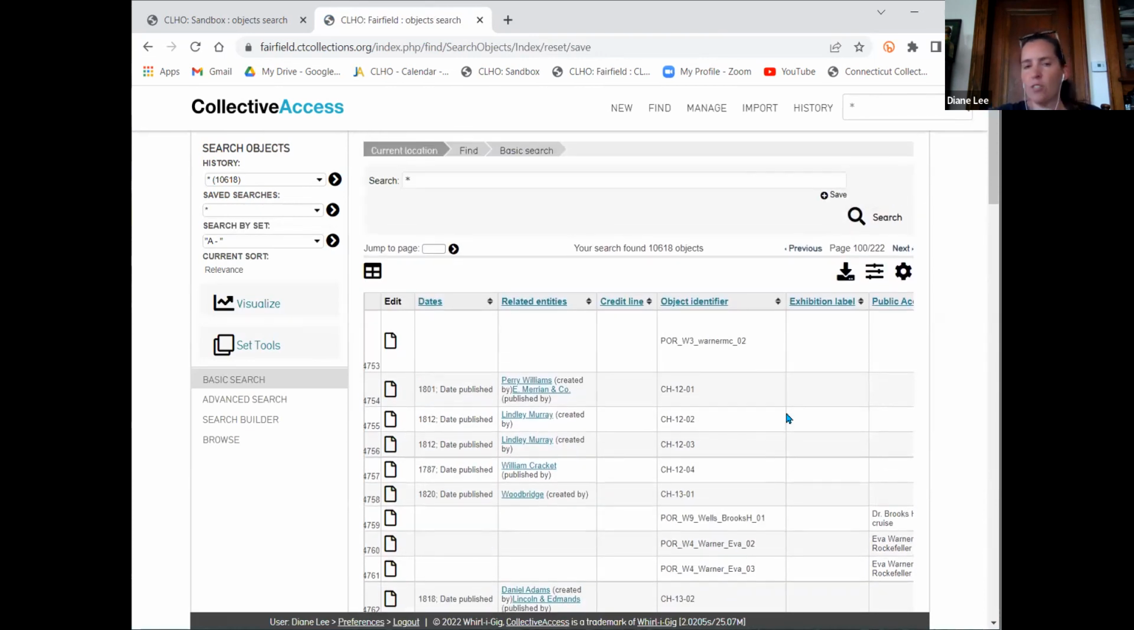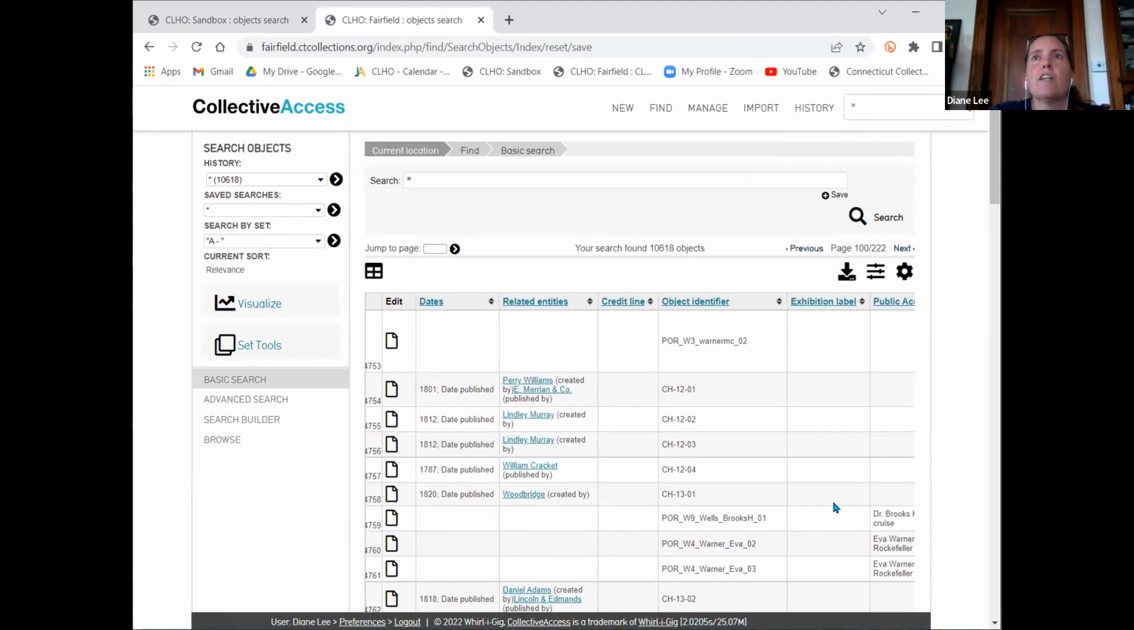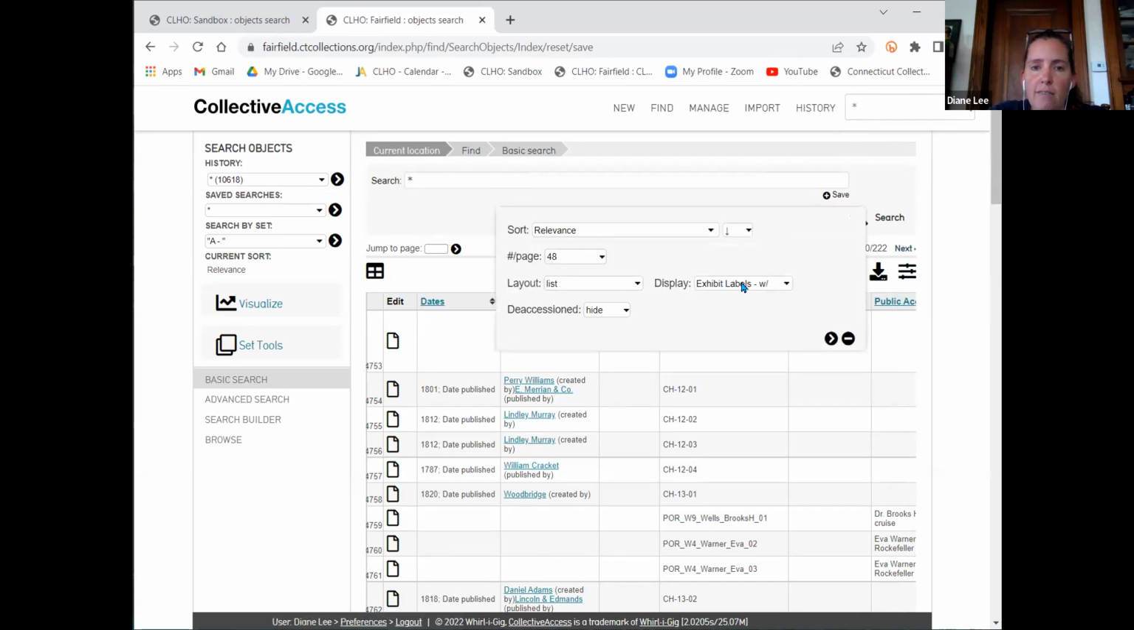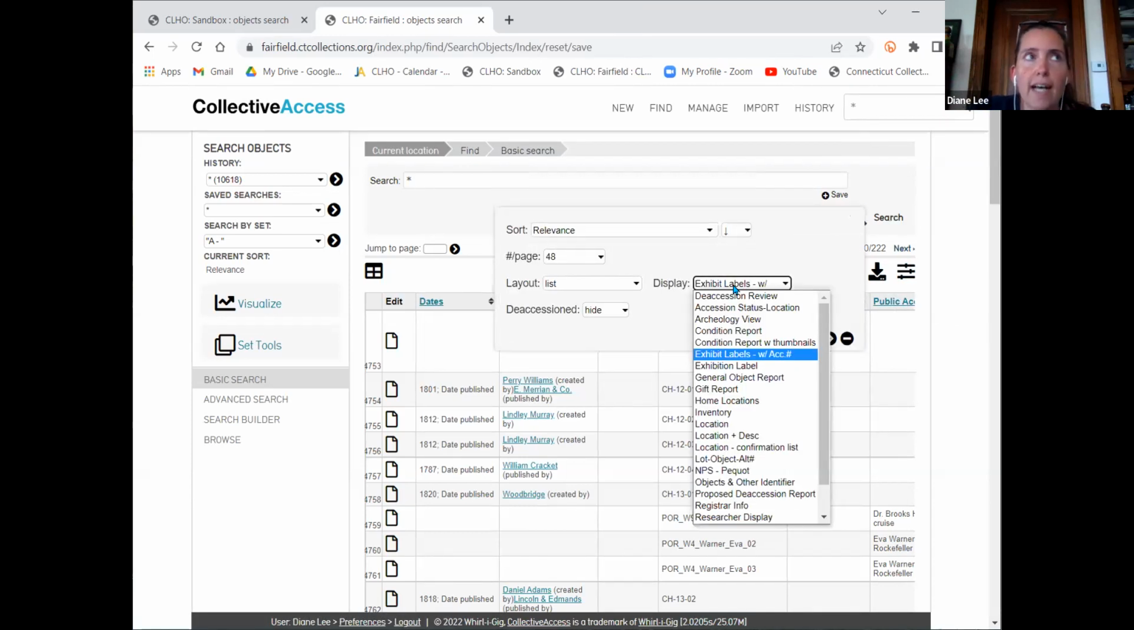The other part of that, so aside from the display or the summary, when you can download the PDF, you can also, here's your export tools up here. So you can use whatever display to get your export tools there. So I'm going to change this again because I find this really useful for if I'm pulling objects for an exhibition.